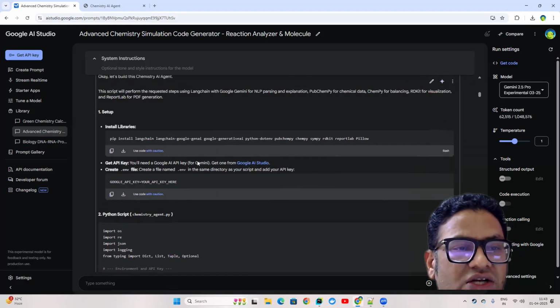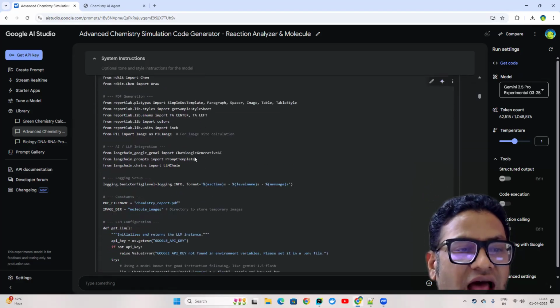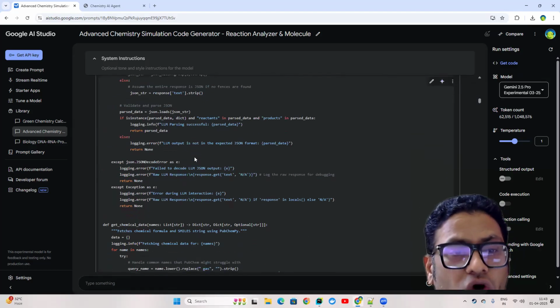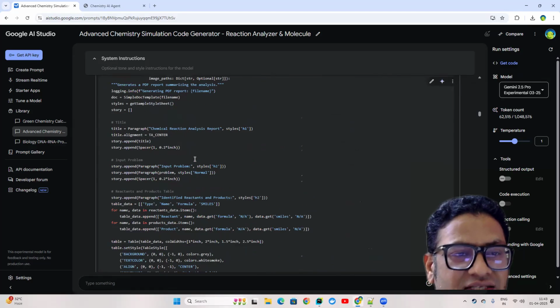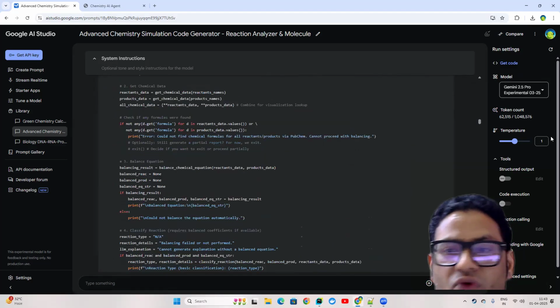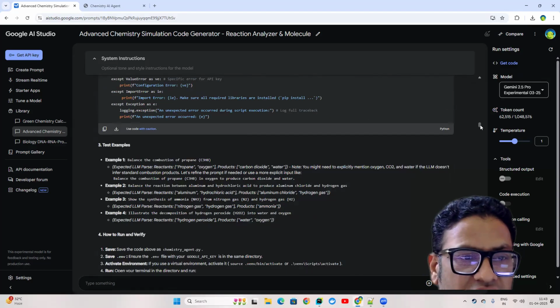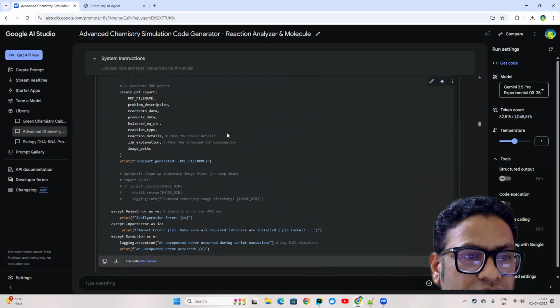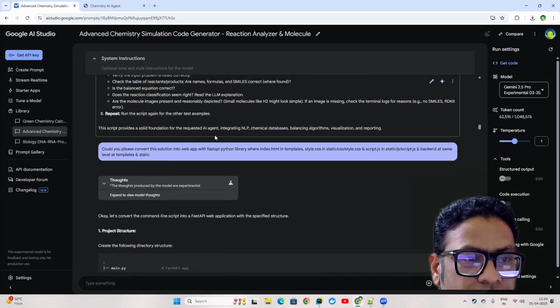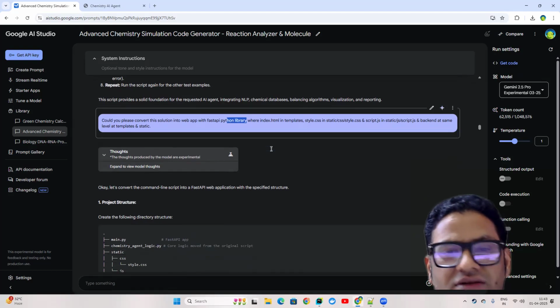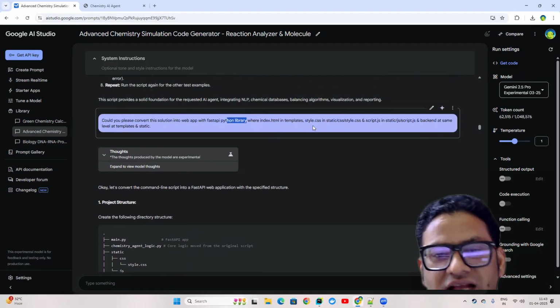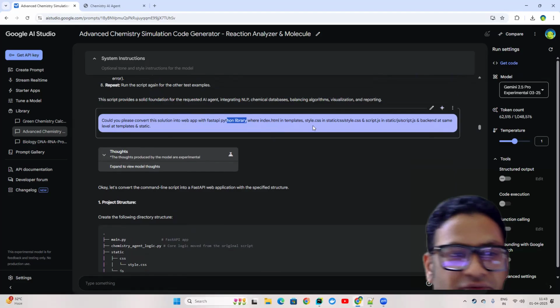And then I just got the setup information and the actual code, but this code was just running through the command line, right? Since I needed a web application, I asked a follow-up question: could you please convert this solution into a web application with the FastAPI Python library, where index.html is in one folder, and style.css and script.js are in a different folder?